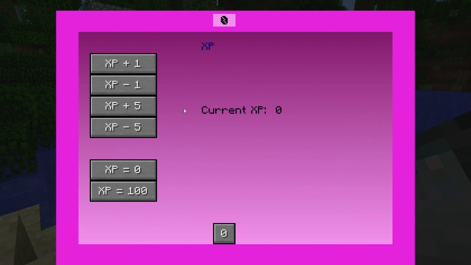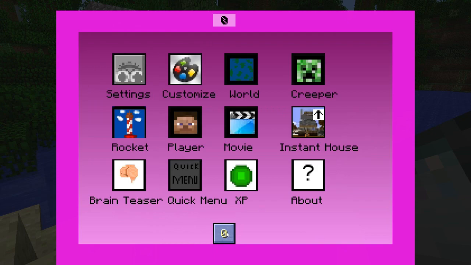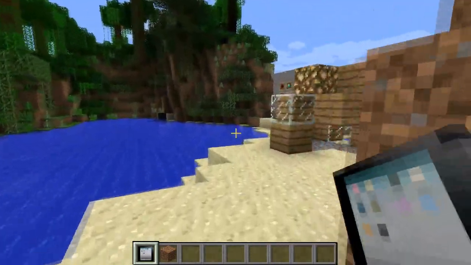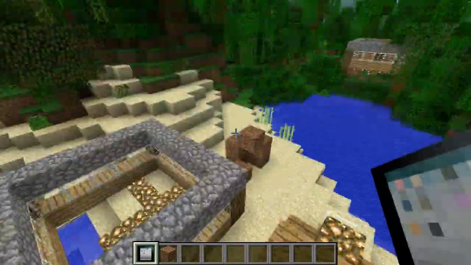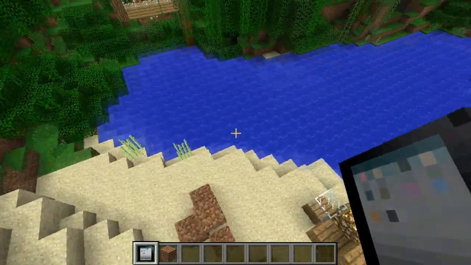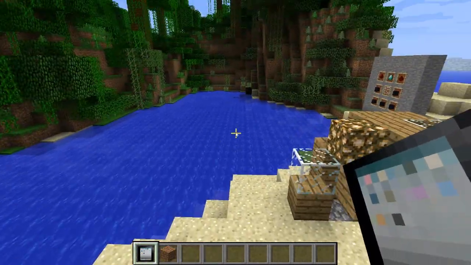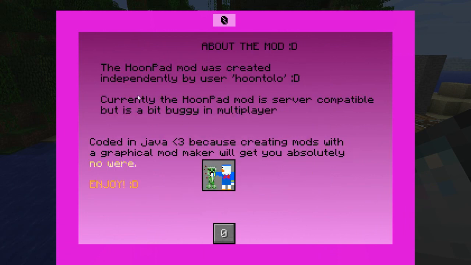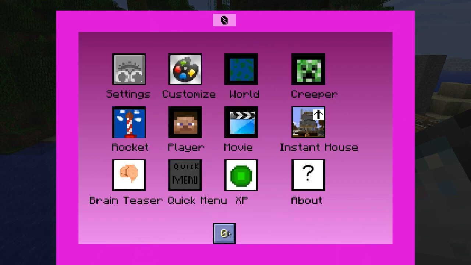You can also change your XP. You can give yourself individual XP. You can go up 1 by 1. You can get specifically what number you want. You can go up in 5s. You can obviously go all the way up to 100. And once you click out, you will then receive your XP. I'm currently in survival mode, so there's no way that I'm actually going to be able to show you it, but you're just going to have to trust me. We then have the about page, which is just talking about the actual Hoonpad mod. It was created by Tolo. Thank you very much for this mod, sir. And we did enjoy.